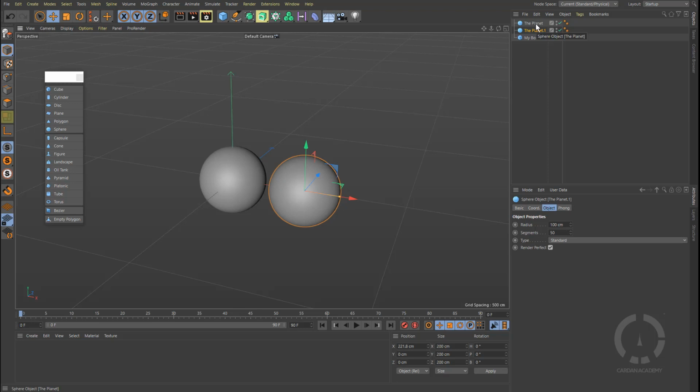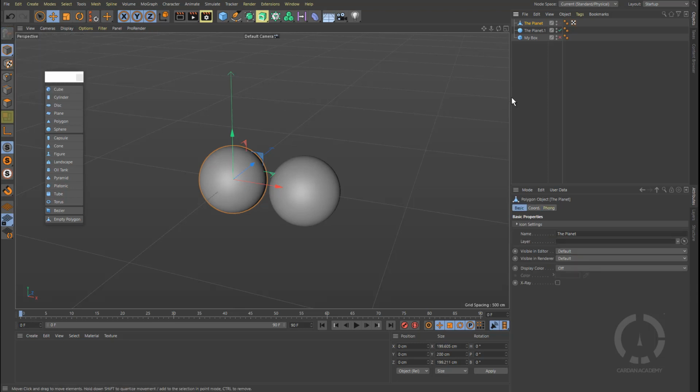I'm going to select the planet, and I'm going to go and make it live or editable. So I'm going to click in here and I'm going to make it editable. Now you can see that something happens here. The icon of this object is no longer a sphere. You just have 3 little points like a triangle. That means that we created a polygonal kind of object, and they are no longer the same.